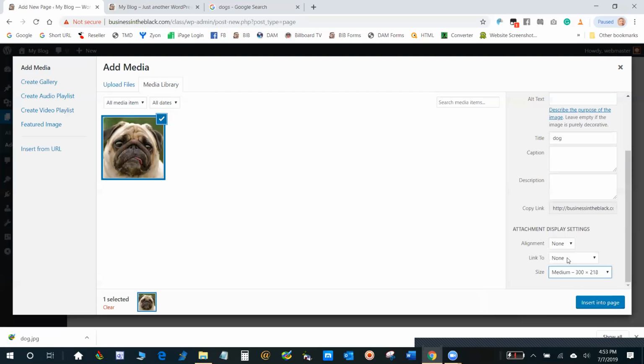We're not going to link it to anything. We could link that to a page. We can link it to a file. We can link it to a custom URL, whatever. I'm going to say none, meaning when someone clicks on it, it isn't going to do anything. I'm going to align it left or right. In this case, I'll align it left so the words wrap around the right side of it.